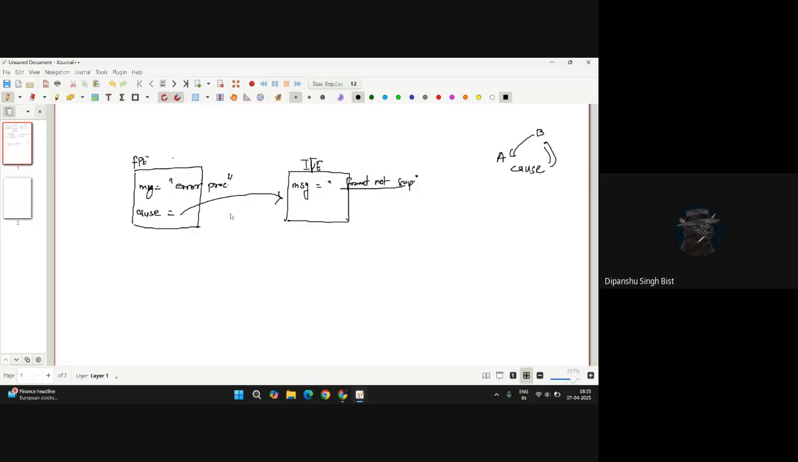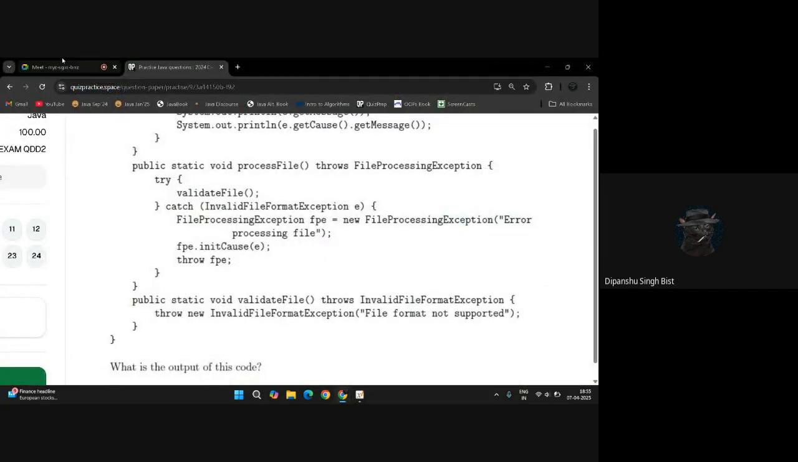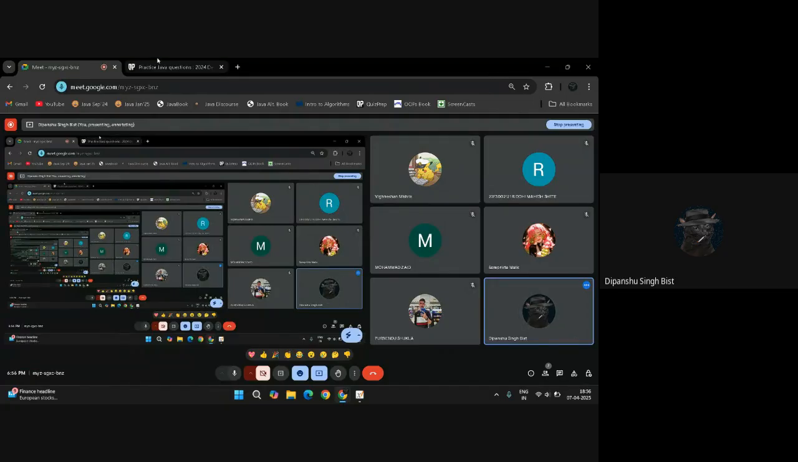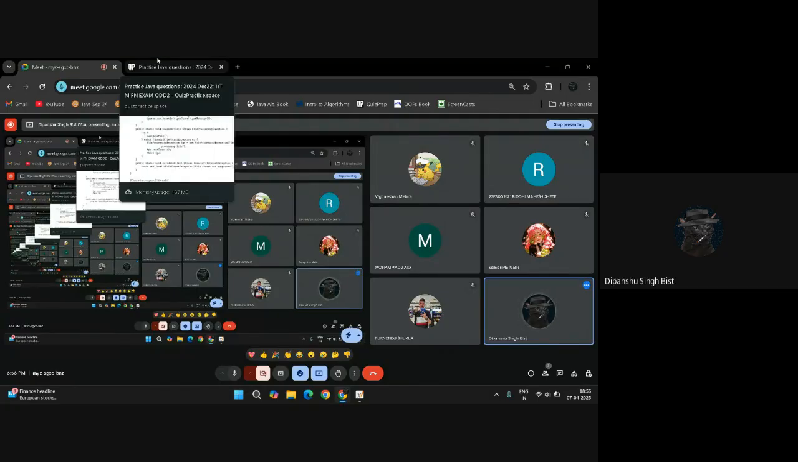Okay. So FPE has these two attributes. One attribute is message, which is this error processing the file, and the second attribute is cause, which is referring to this object over here, an object of class InvalidFileFormatException, which also has an attribute called message having this string stored in it, file format not supported. Are there any questions? Please say yes or no so that I know that I have not lost my connection.